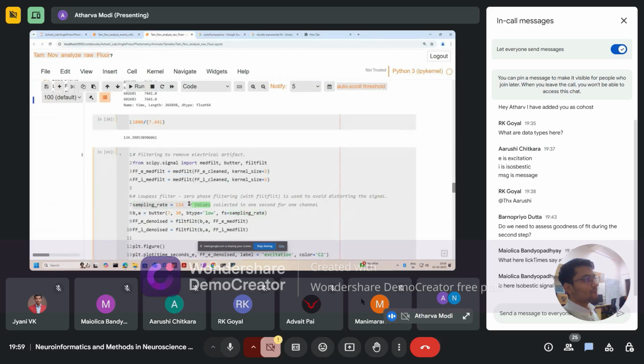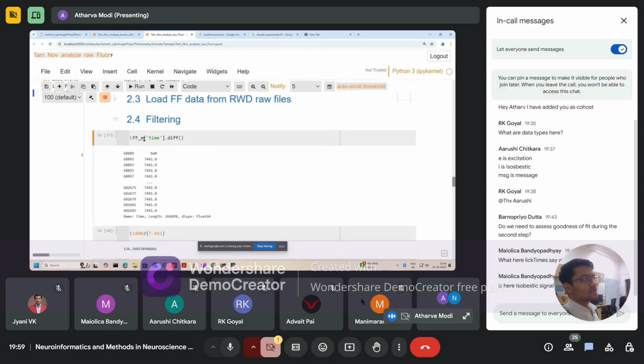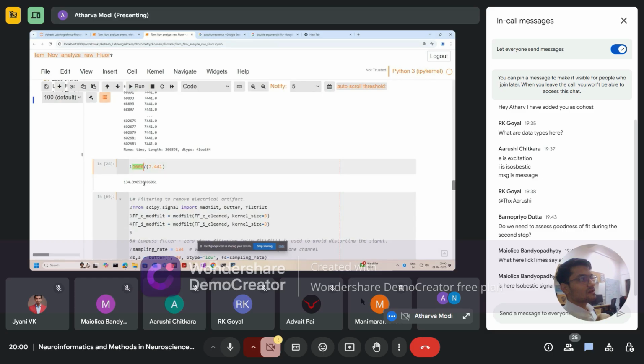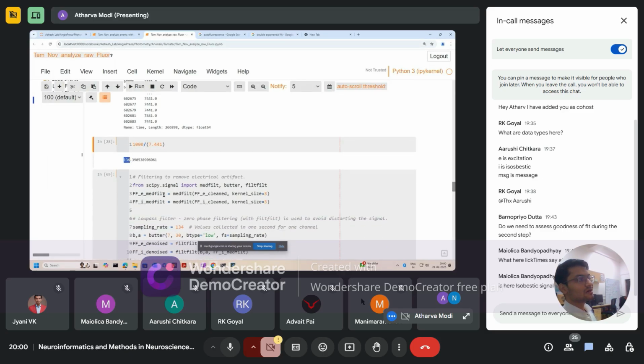For that you need a parameter called sampling rate, like at what rate you are taking samples. Sampling rate means the values collected in 1 second for one channel. Here, this is my excitation signal. I am taking the time column of that signal and taking the difference. It is giving me a reading for the excitation signal every 7441 microseconds, which comes out to be about 7.4 milliseconds. So for 7.4 milliseconds in 1000 milliseconds, the frequency comes out to be 134. So I take 134 points in 1000 milliseconds. That means that it is 134 hertz.